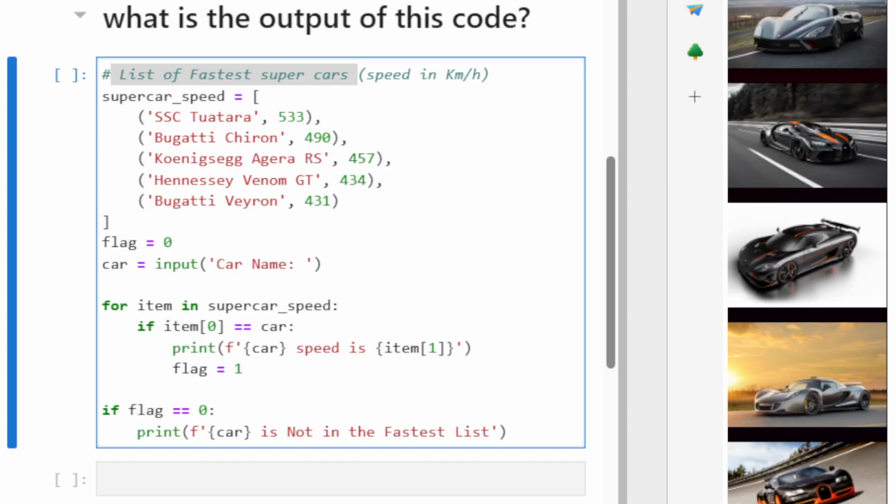What is the output of this Python code? You can see a list of fastest supercars and their speed in kilometers per hour. As the images are showing, we are including 5 fastest supercars in the form of tuples, 5 tuples that are listed in this list. The first element of the tuple is the name of the supercar in the form of a string, and then the second element of the tuple is the speed in kilometers per hour.